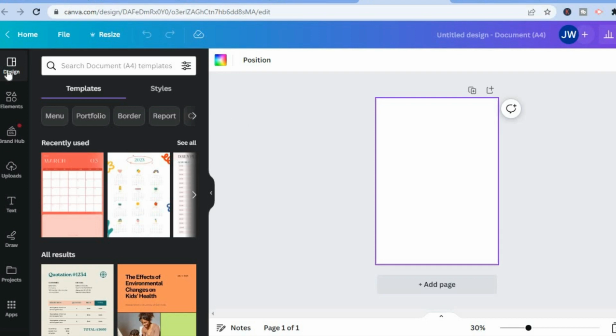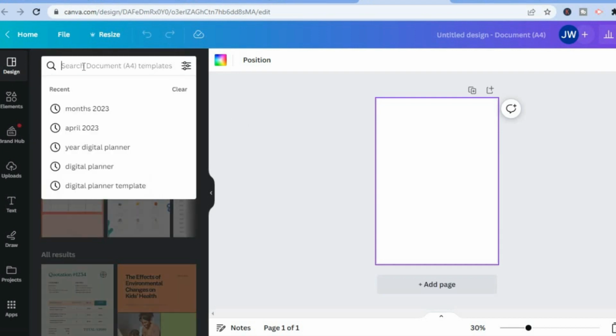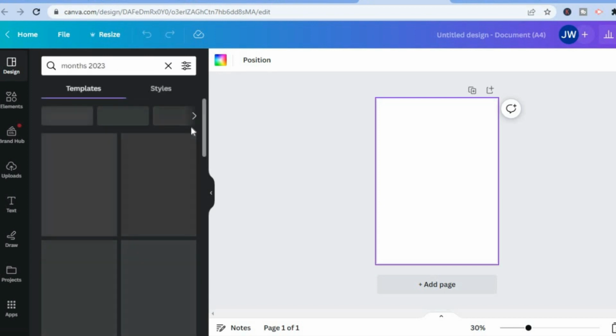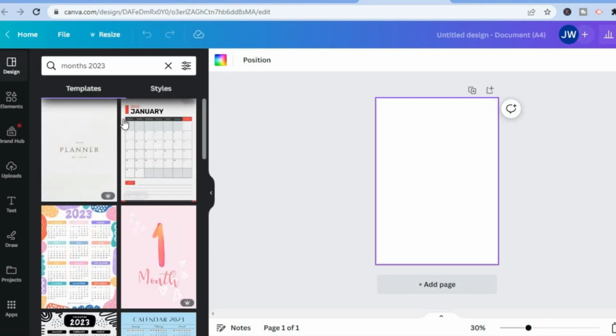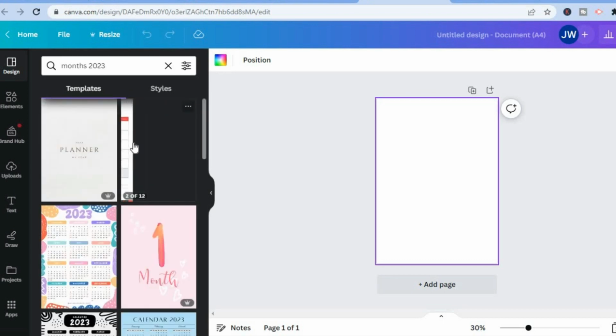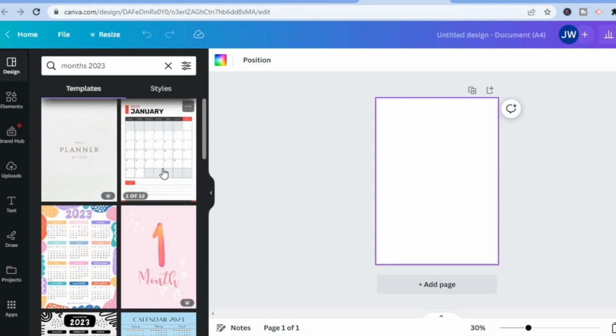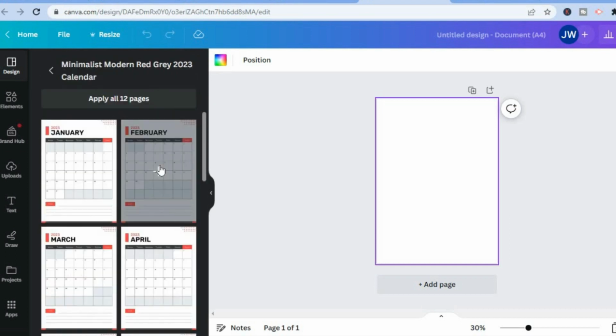What I want you to do is select design, and then you are going to type in digital planner, or you can type in months 2023 if you're planning to create a digital planner with the months, and more than likely that's what you're going to do. After typing in months 2023, you can see this one here. So if you would like to use this template, you can simply tap on it. You can simply tap to add that template.